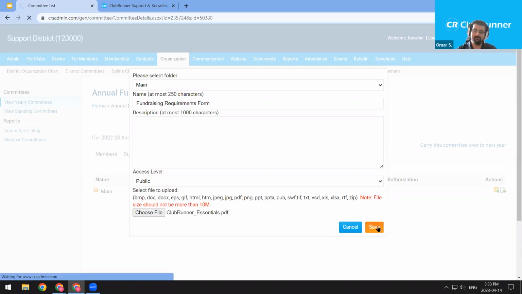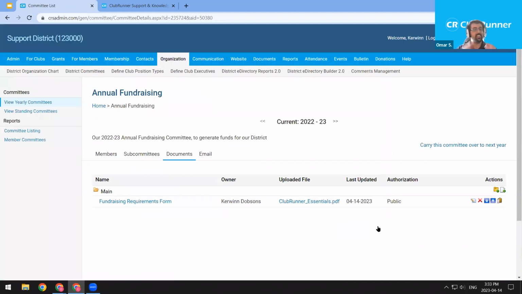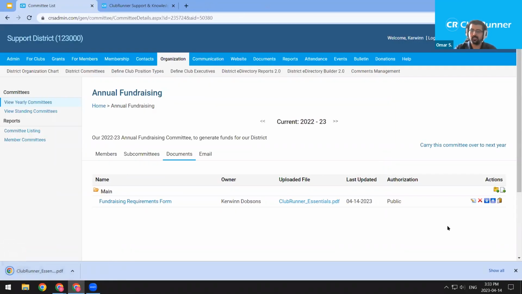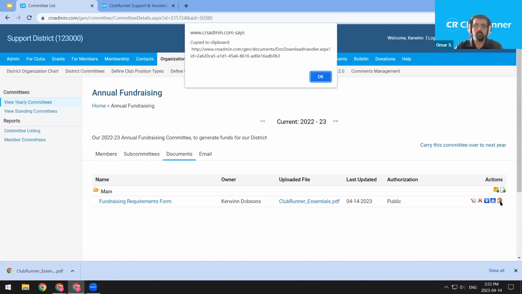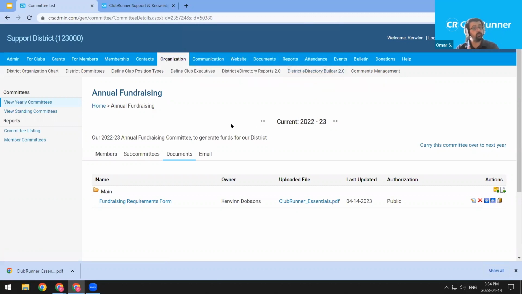I'm going to click this orange save button. And there it is. In the main folder is our fundraising requirements form. If I click the file name, it'll download it to my device. There it is, ClubRunner Essentials. To get the link to share the document, I would click the clipboard icon. It is the very last icon in the row that the file is in. If I click that copy to clipboard option, I get this browser prompt, copy to clipboard, and then it gives me the link automatically. I just need to click OK, and then I can share the link in an email or test it in my browser.